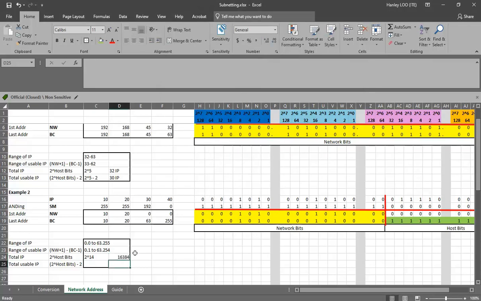And to get the total usable addresses, after subtracting the first address, which is the network address, and the last address, which is the broadcast address, 2 to the power of 14 minus 2, I'll be getting 16,382. So basically this is how you can derive the network address, the broadcast address, the range of IP addresses, the range of usable IP addresses, the total IP addresses, and the total usable IP addresses.